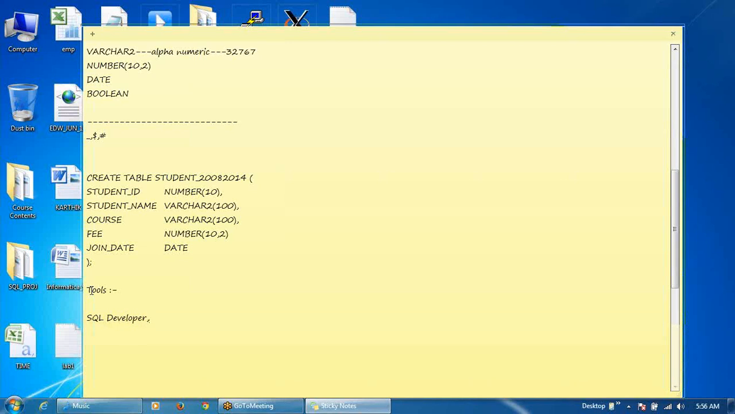And there is another one called Toad, which is from Dell, and I think it's from Quest Corporation. And you have the other one such as PL/SQL Developer. So this is also another tool which you have to execute the queries. Likewise, you have different tools. So if you are executing the queries using these tools, it will give you a better UI to view the queries.